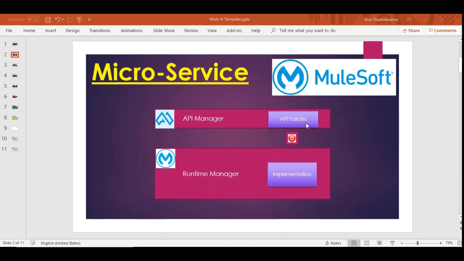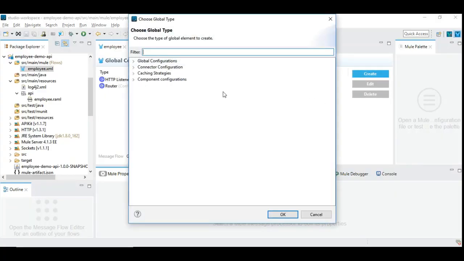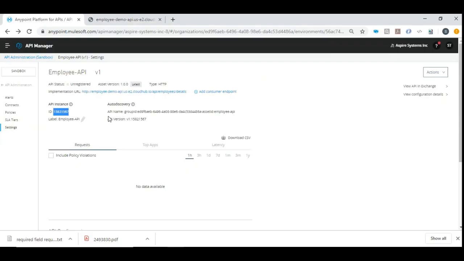Now we are going to see how to link this API into its implementation via Autodiscovery. Let's see how to do that. So let's go to the global elements, and then we can create a global element called API Autodiscovery. API Autodiscovery is automatically connecting the API to its implementation via API version and the name. So let's say OK. API ID is being asked for, so let's copy this ID.